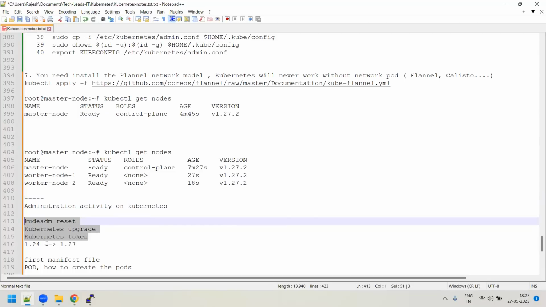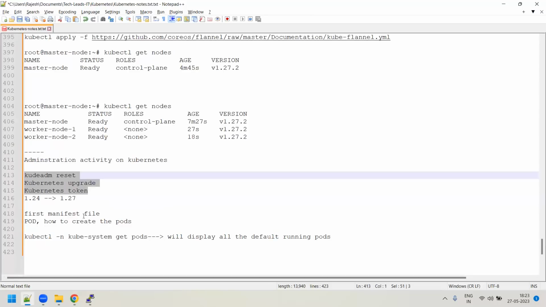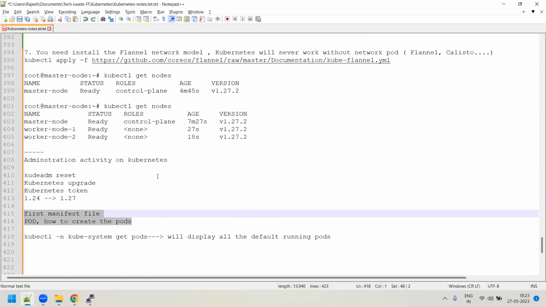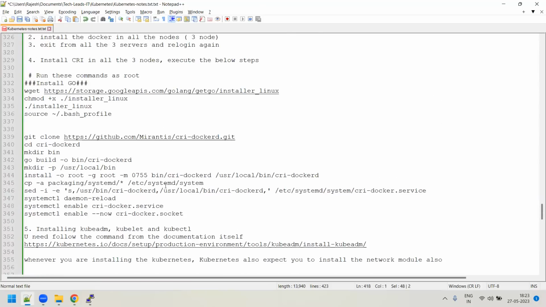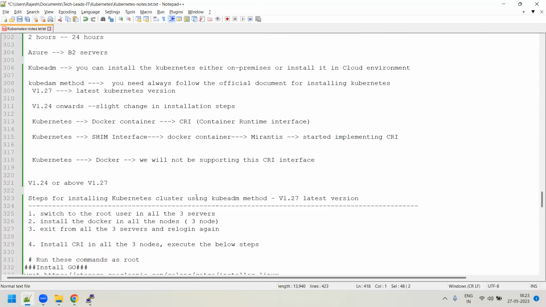After that, we'll be learning about the pod, how to create a pod, how to write your first manifest file. This will be for the next sessions. So today is our day 4. In day 5 and day 6 sessions, we'll be learning that.